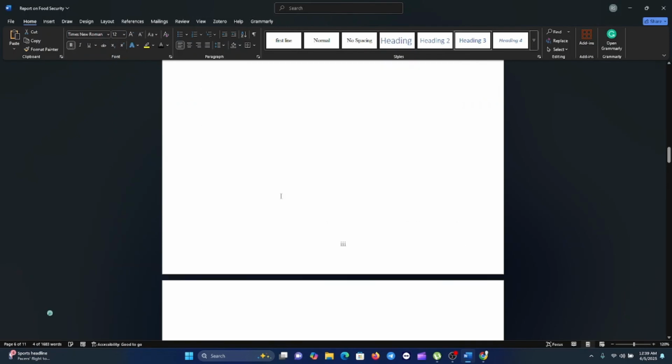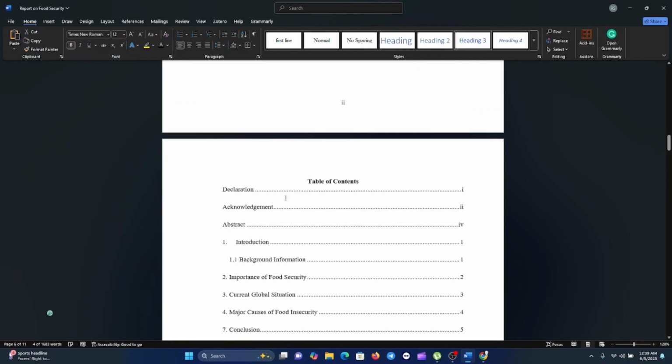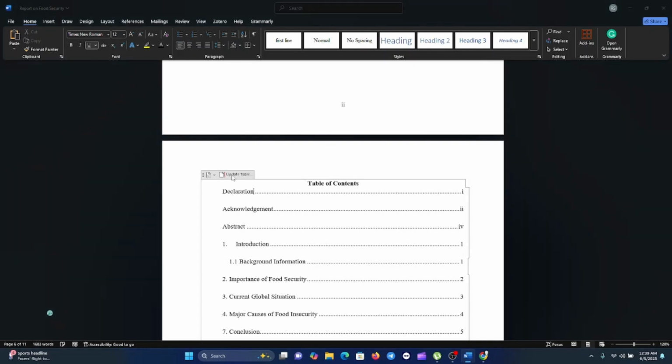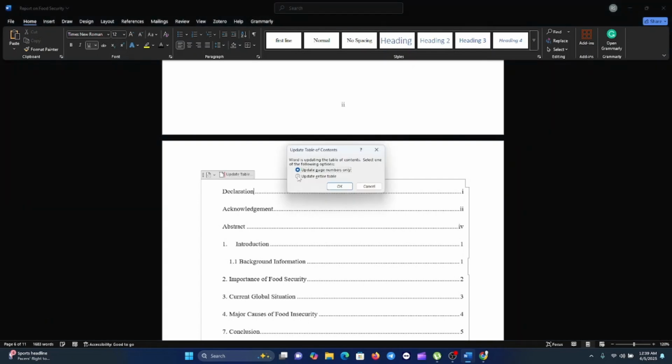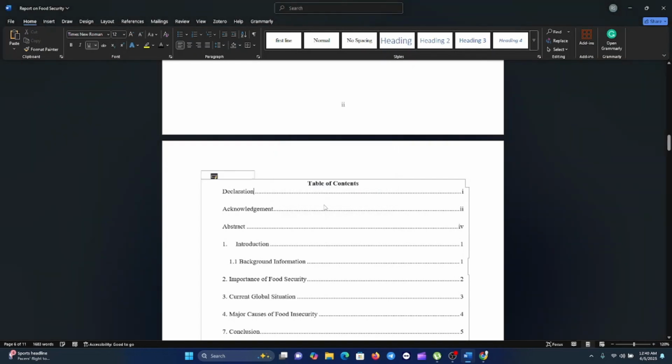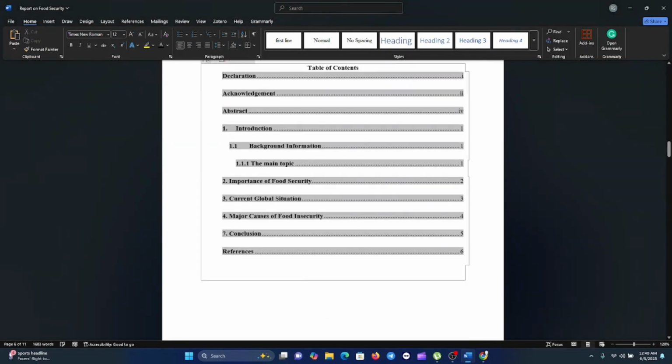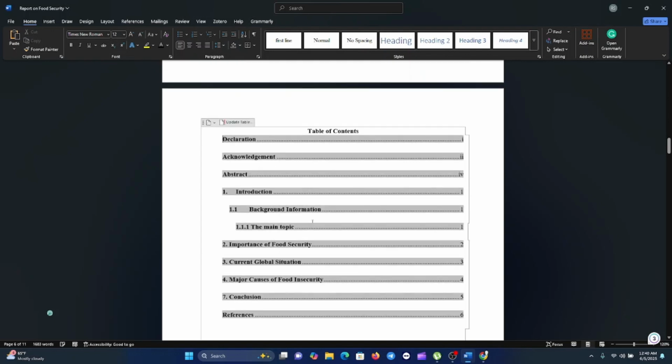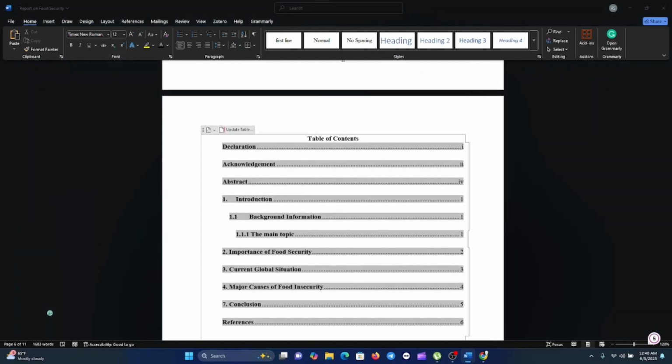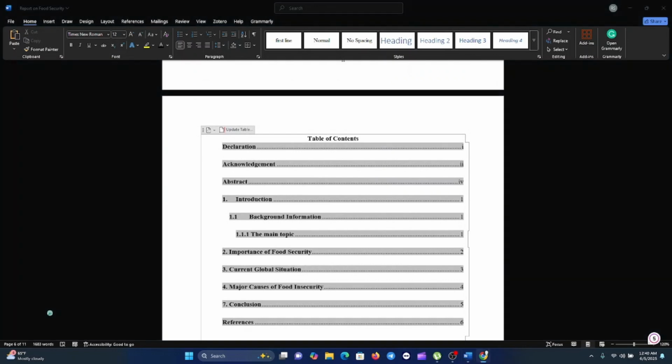Then you can go back to your table of content. Then you can go ahead and also update the entire table, or just update the page numbers only. Just click entire table like that. Then you can go ahead and edit. So you can see this introduction is header 1, header 2, and header 3. And these other sections, you can also do that. So that is how simply you can update a table of content in Microsoft Word.